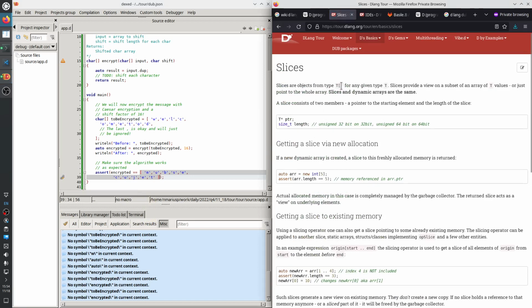So T and a pair of square brackets is called a slice, given the type T. Provides a view on a subset of an array of T values or just points to the whole array. Slices and dynamic arrays are the same. Okay. A slice consists of two members, a pointer to the starting element and the length of the slice. So T pointer ptr and length, which is a member of the array.